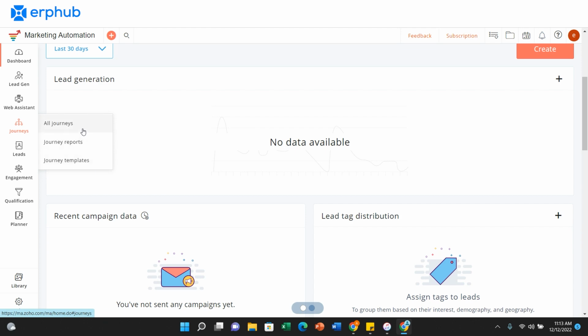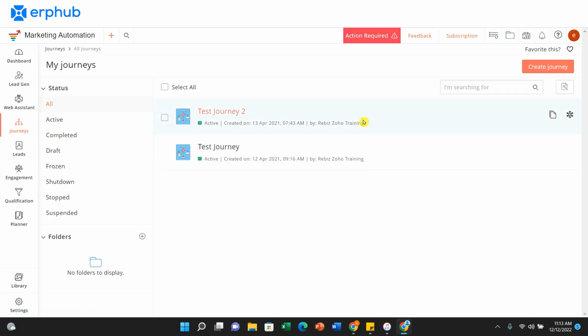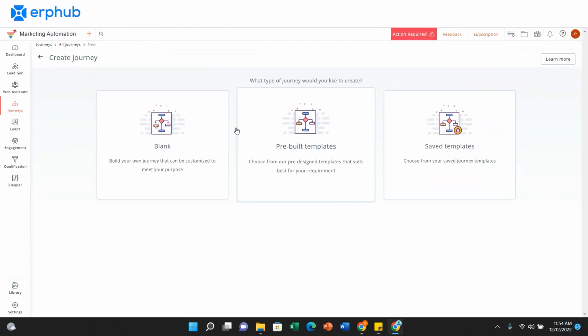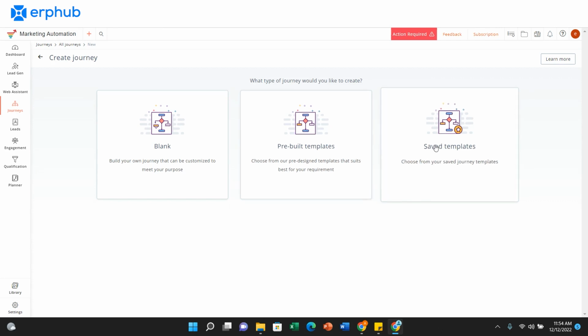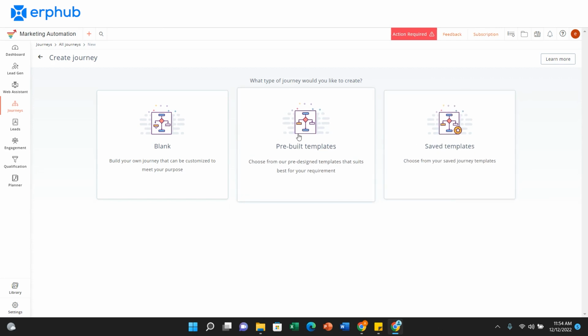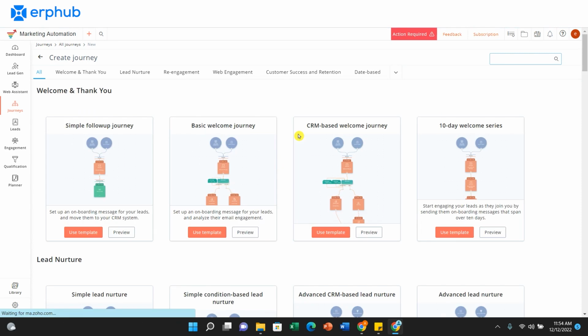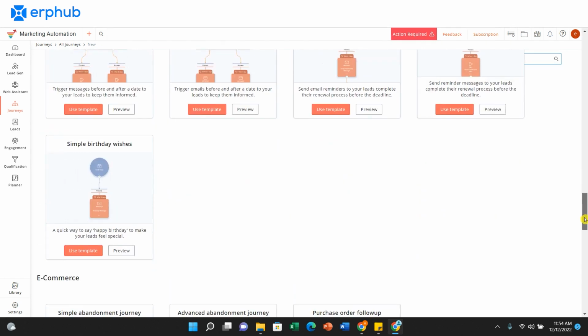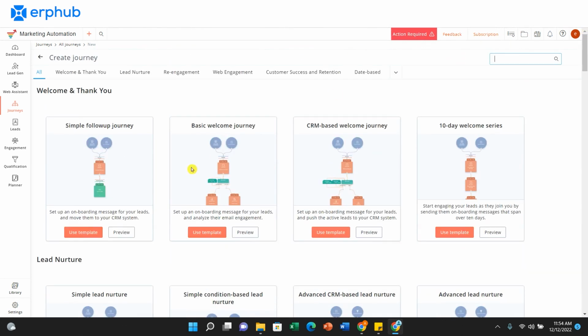To create a new journey, you would click on the All Journeys tab, and then click Create Journey. When you create a new journey, you can start off with a blank slate, use a pre-built template, or even a saved template. Let's start off with a pre-built template. If you scroll through this next page, you can view various different types of templates for different uses. For this video, we will be using a simple template.